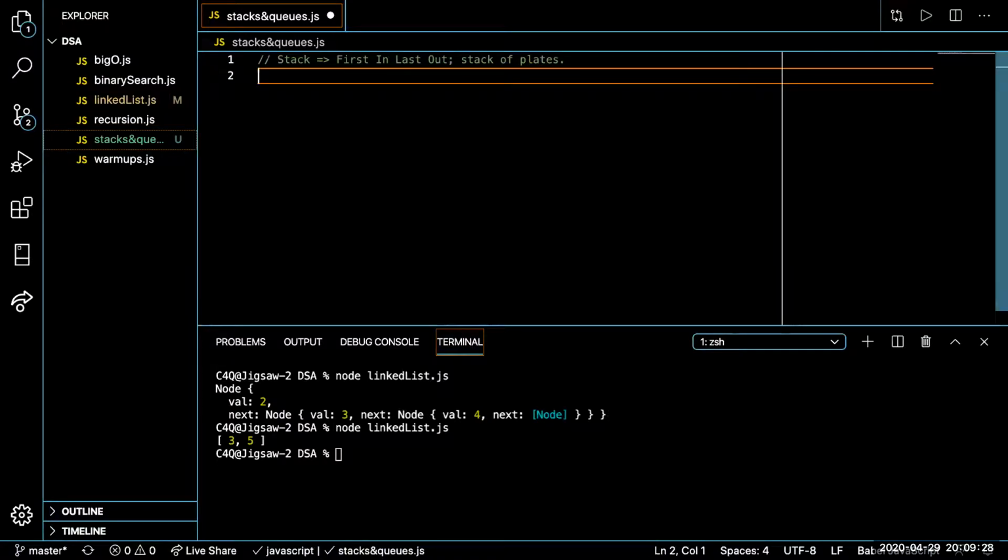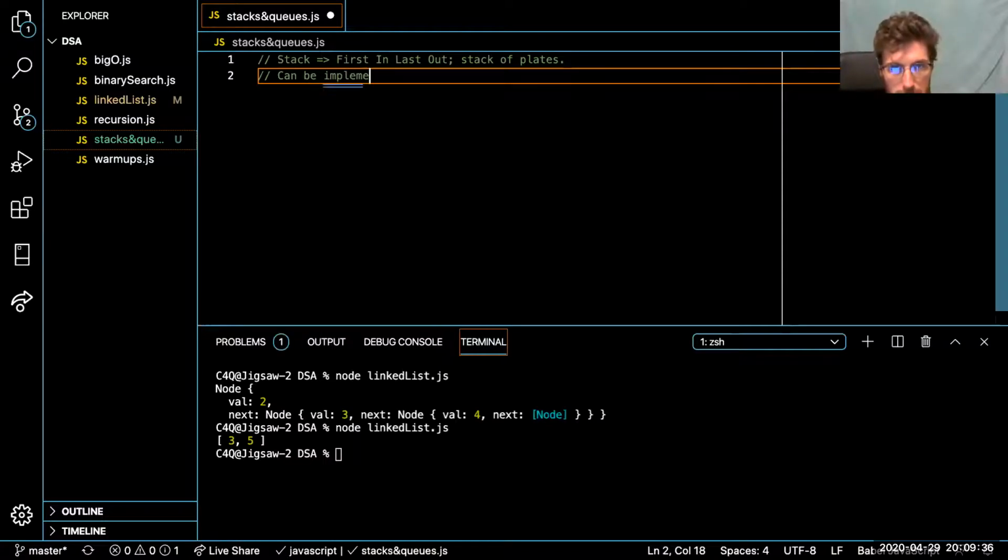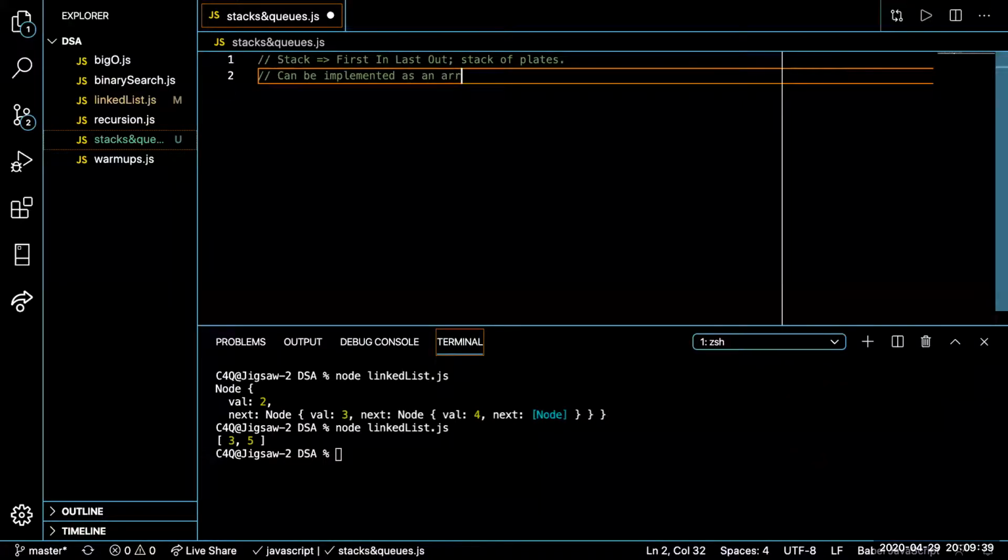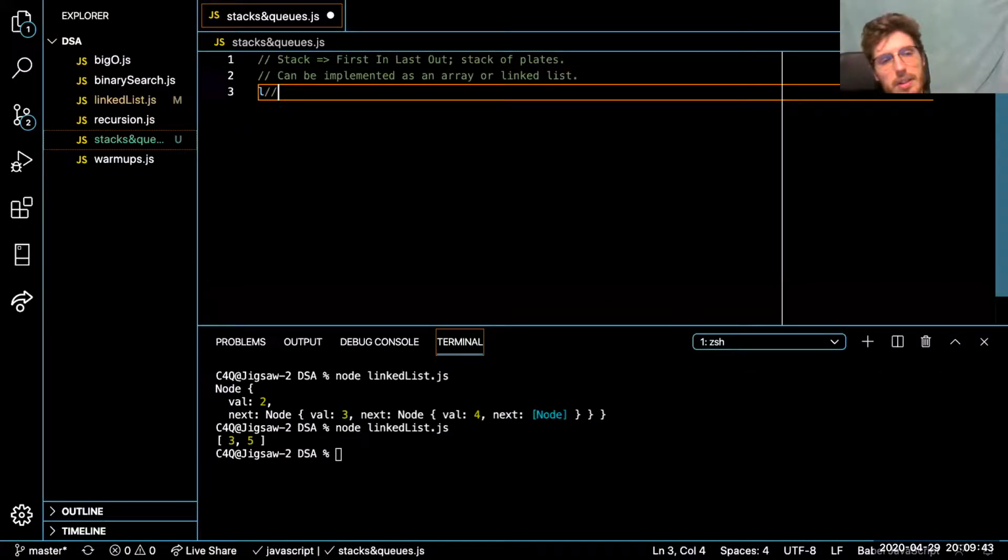It can be done either as an array or a linked list. I think there are a couple other ones. Linked list, for sure. What is a stack's API?